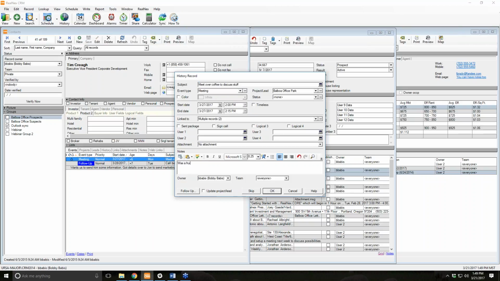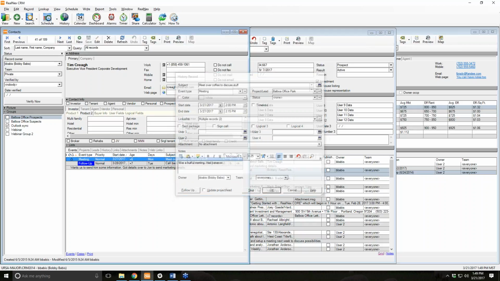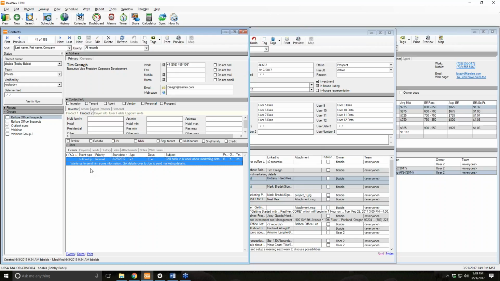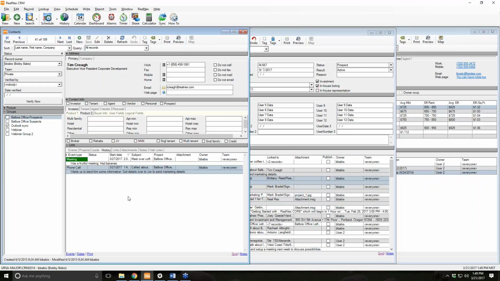It was a fruitful meeting. Had bananas. Get it? Gives bananas, fruit. Hit OK. And so that will move it from the event section and add it to the history section. And so we see, was a fruitful meeting, had bananas.